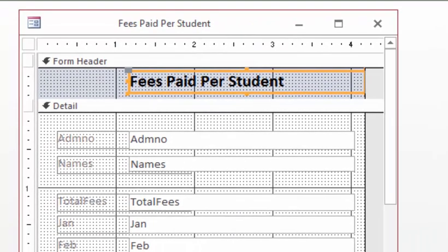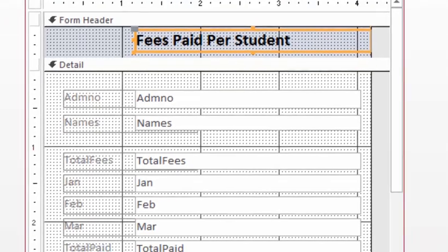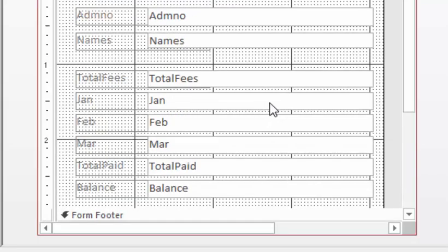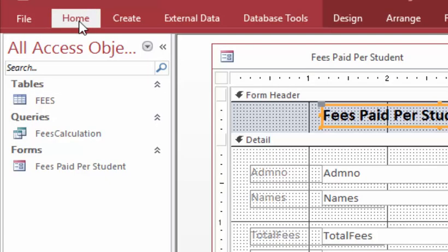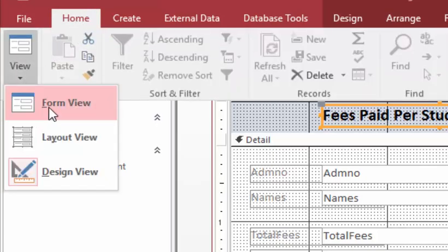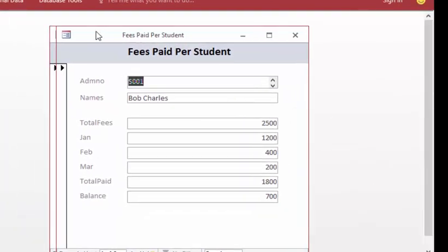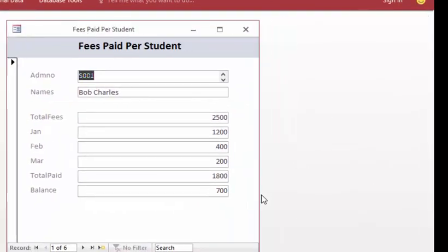I think now it is okay. Now it should be okay. Let me see it now. Form view. Now it is great. Okay. But I can see there is a lot of space here, so let me reduce that space as well.